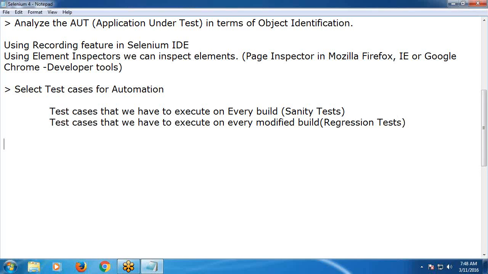Compare with sanity tests. Most of the time sanity tests are constant and fixed, but regression tests are dynamic. It depends on the complexity of the application and the strength of the development team. Next, one more category of tests.